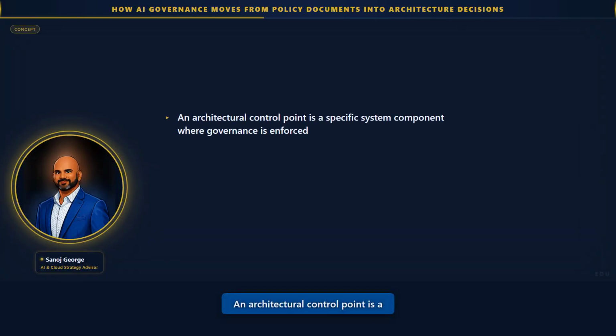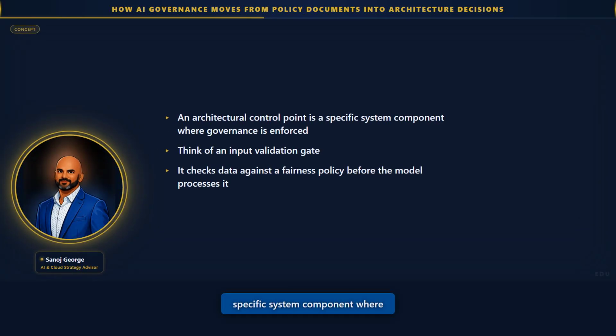An architectural control point is a specific system component where governance is enforced. Think of an input validation gate. It checks data against a fairness policy before the model processes it. A model output filter applies a transparency rule after inference. An audit logging module records every decision for accountability. These are the enforcement locations. Without them, policy is just text.